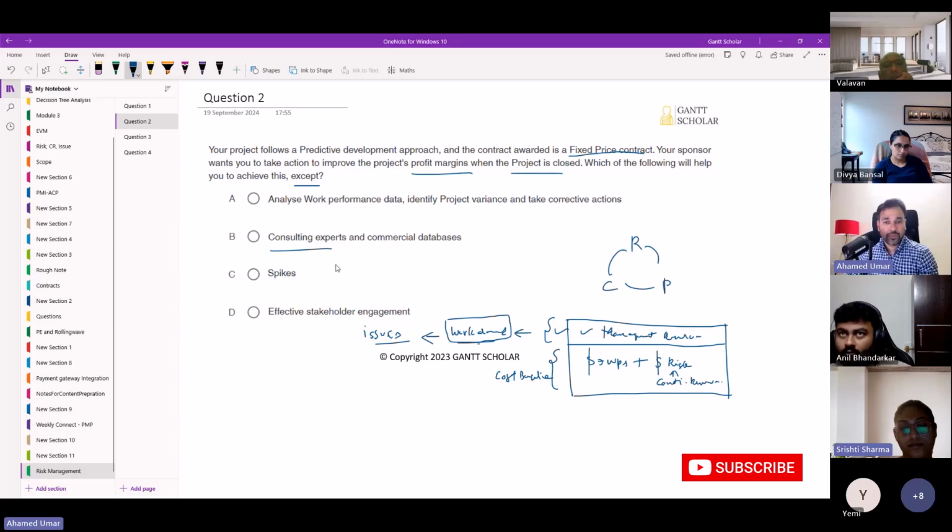Now, if you want to make informed decisions and do better planning, it's good to consult with some experts and take their advice so that you do things correctly. You don't mess up your project work and you can avoid a lot of issue management later. So this is a valid input to increase your product profit margin.